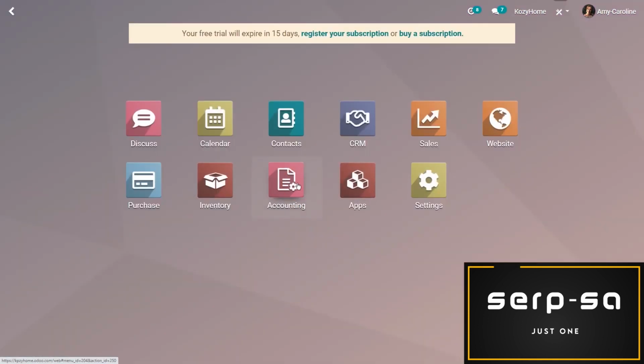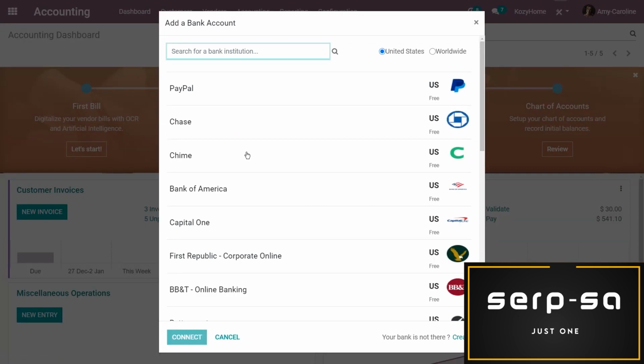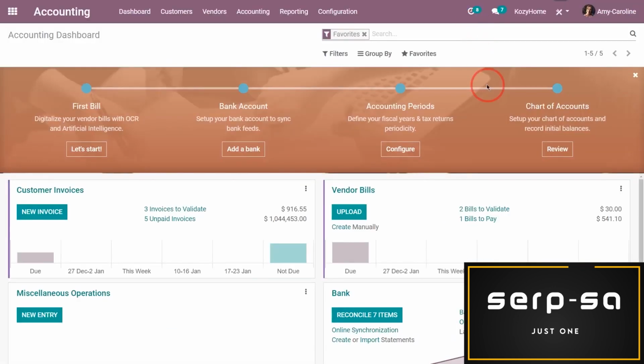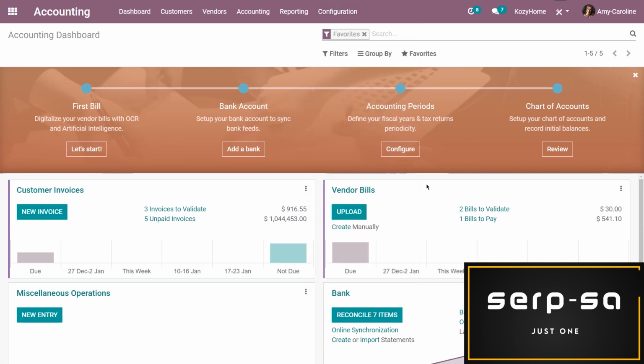Let's jump to accounting. And we can synchronize our bank's transactions by adding a bank by clicking on add a bank right here, choosing your bank, adding your credentials. If you have closed this little window, you can go to configuration and you can click on add a bank account there as well. You can also import your bank statements, those transactions, and then ultimately the accounting team will reconcile the items.